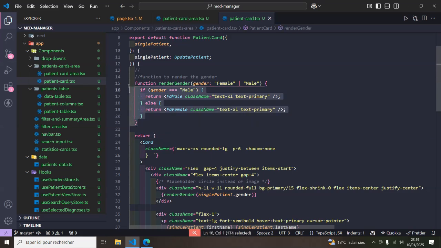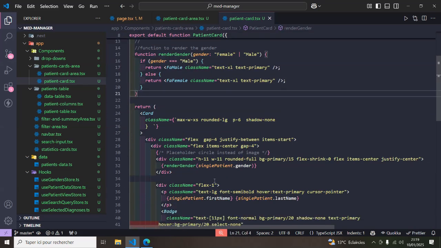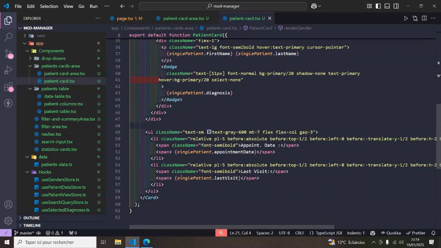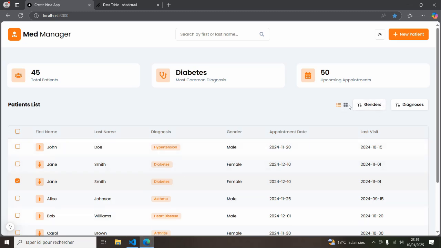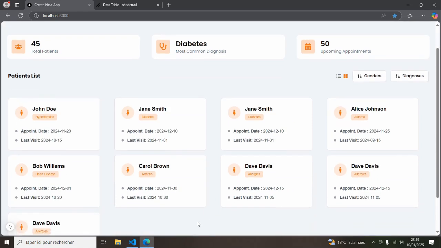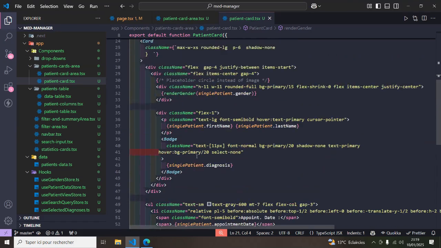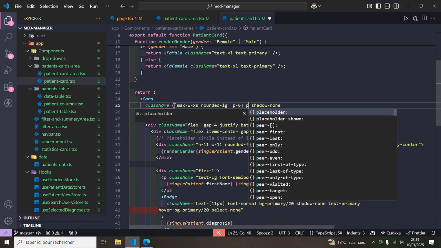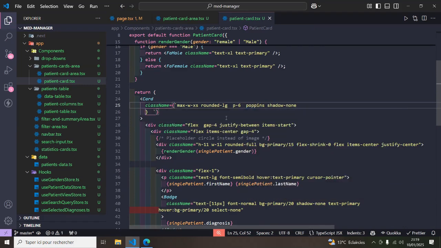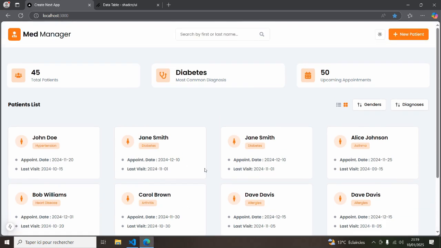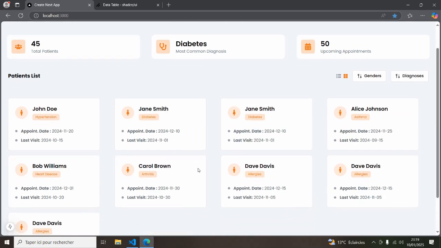So that's why we added this inside the function rather than doing it inside the JSX, just to make the code cleaner. And for these parts, we're doing this for the appointment date and the last visit. Another thing that I need to do is the Poppins font. I think that is not applied. The font that is applied is the default one provided by shadcn. So now, as you can see, it looks much better with the Poppins font.